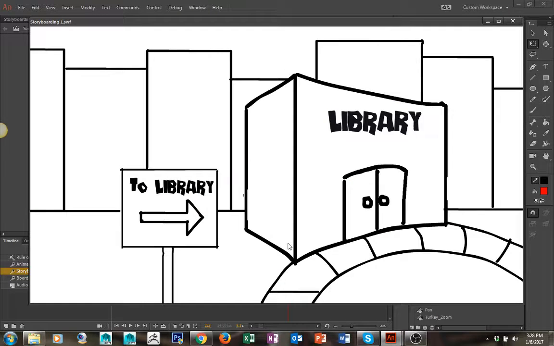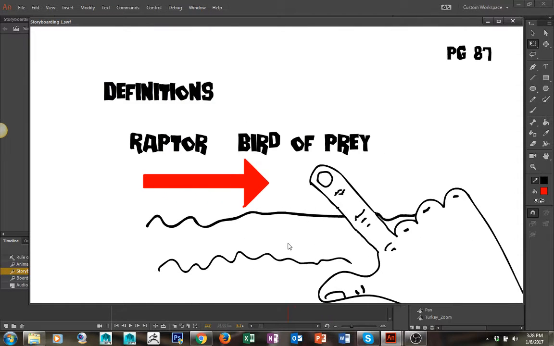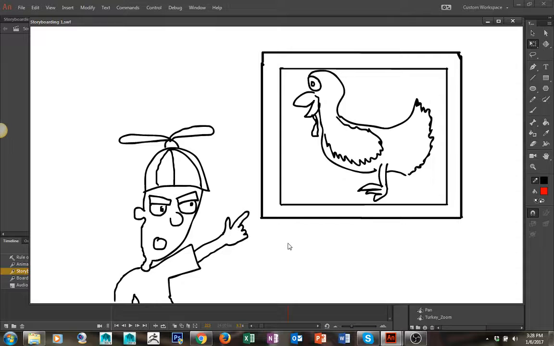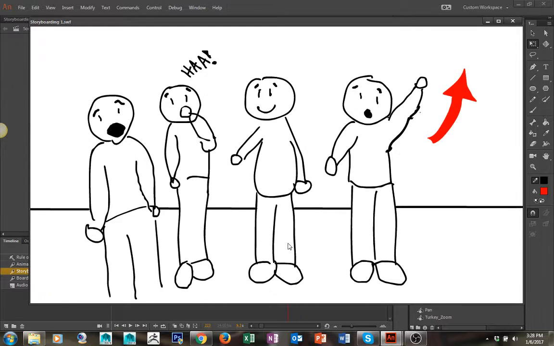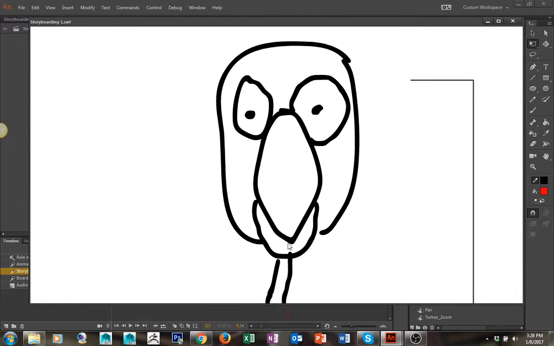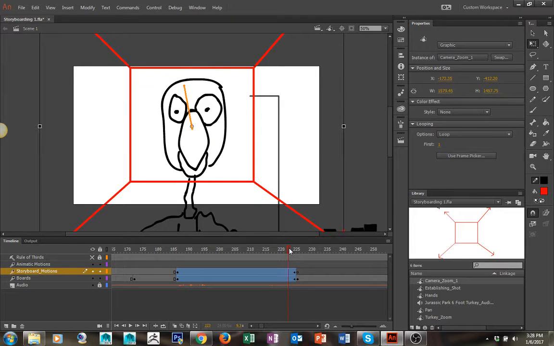Now that's just one quick thing that I wanted to do. That's a little bit scary. More like a 6-foot turkey. All right. So I'm going to keep pressing forward with this.